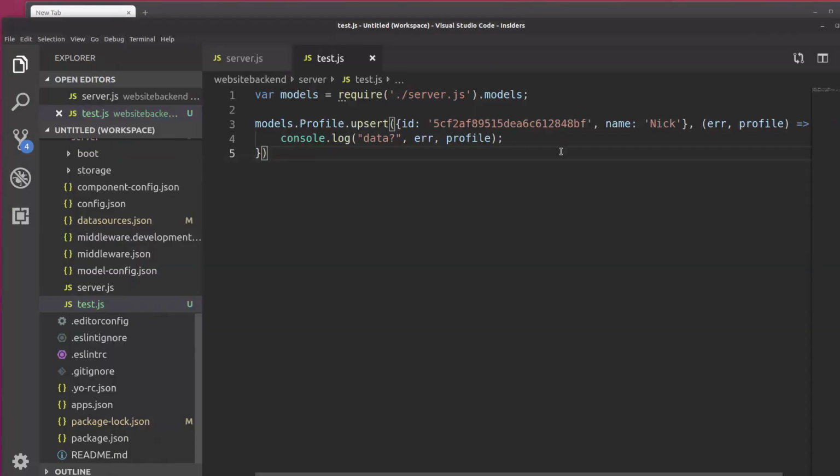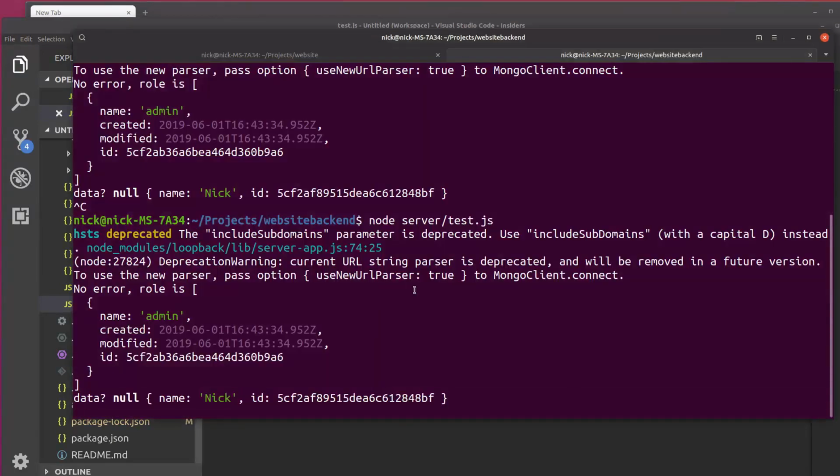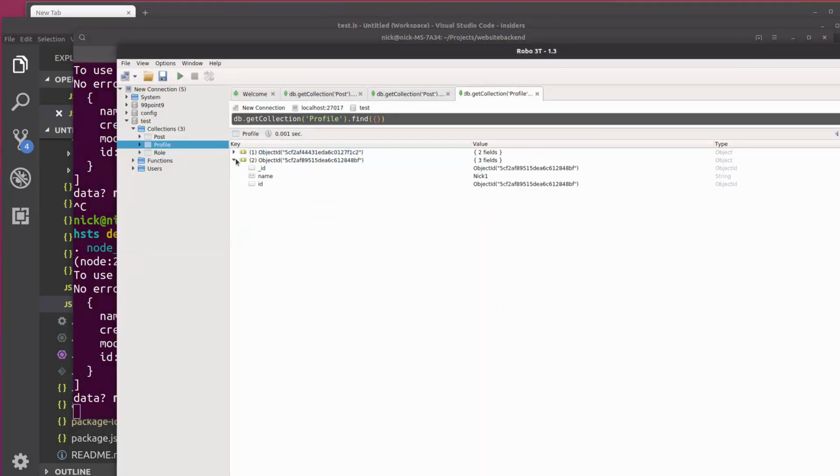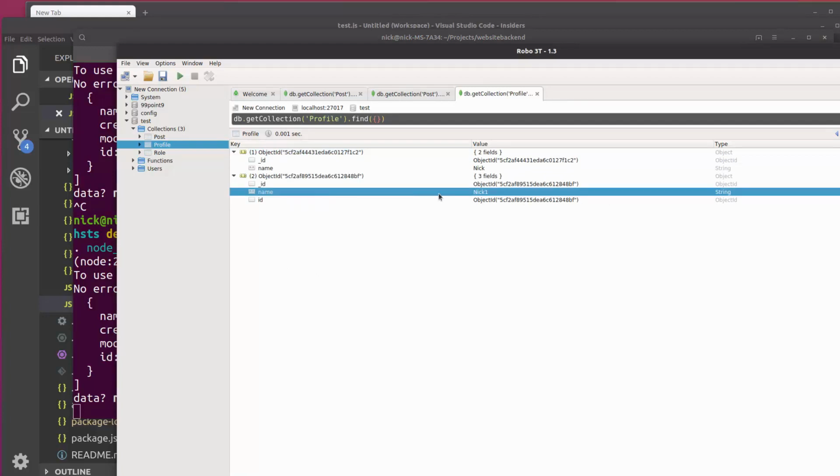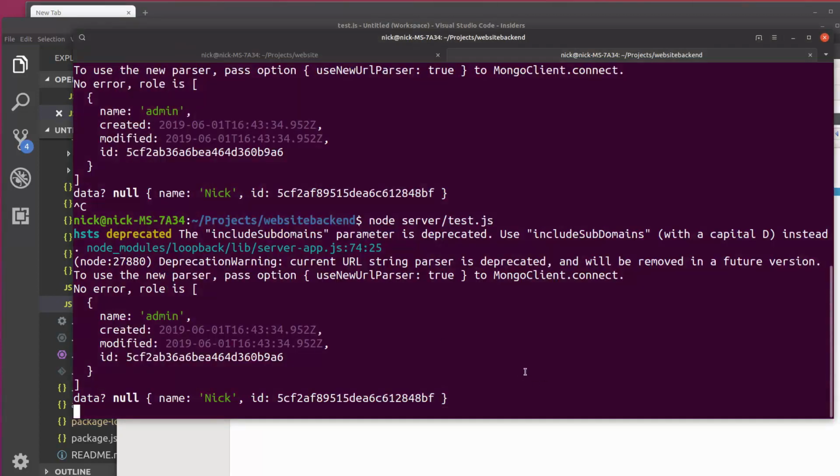Now, if I change the name to Nick1 here and save this, and then run the script again, we'll see that it returned the old data. And if I refresh, well, actually the name has changed to Nick1. And that's because it found the existing model by the ID, and so it just updated the name.